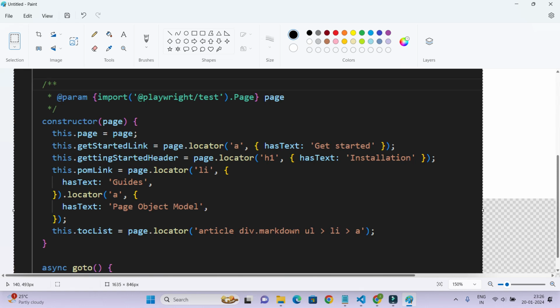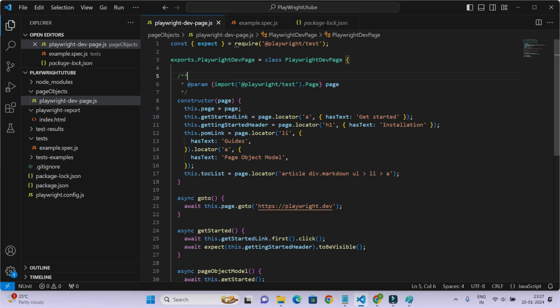you want to create a constructor. In Java, generally we give the class name to create the constructor. Here in JavaScript, you need to give the keyword constructor, and I'm passing the page object here. I just gave the argument as page in the constructor. Now this constructor has the page variable.